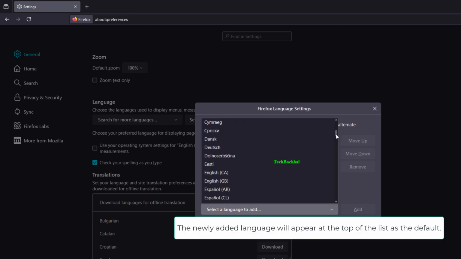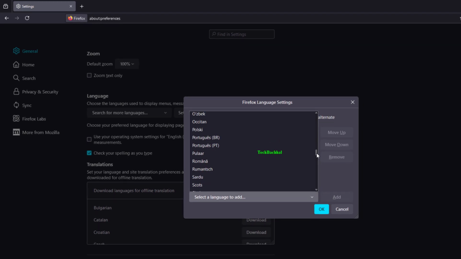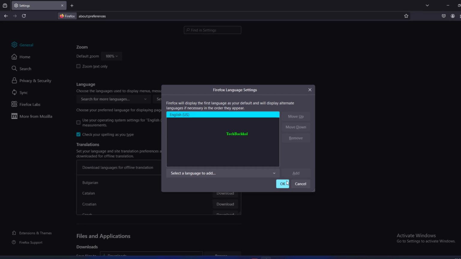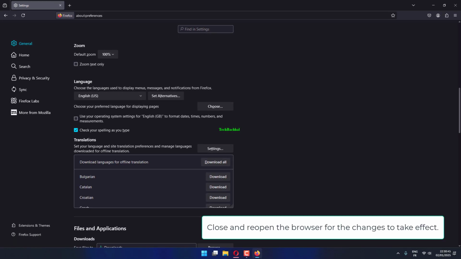The newly added language will appear at the top of the list as the default. Close and reopen the browser for the changes to take effect.